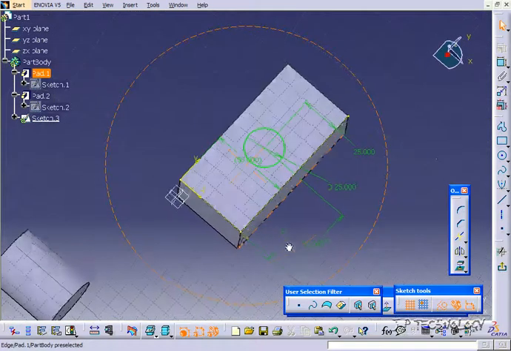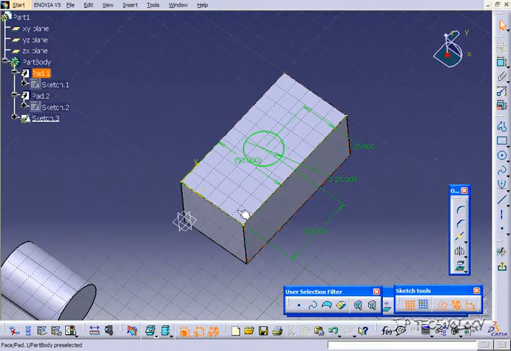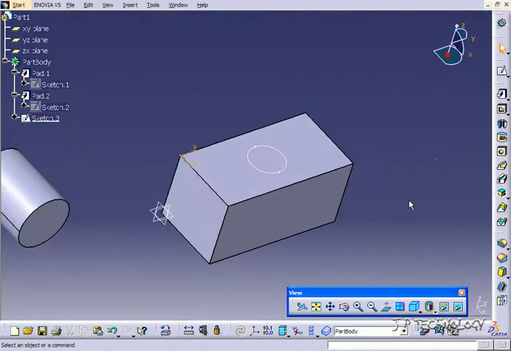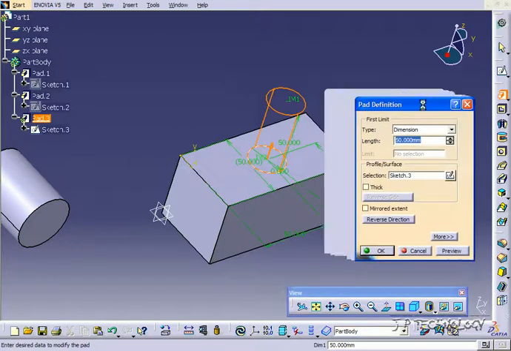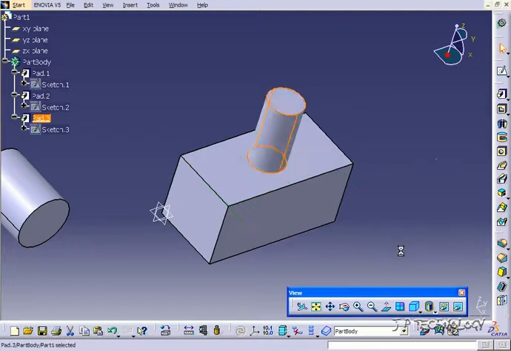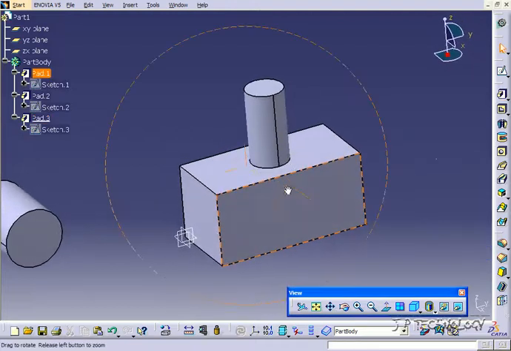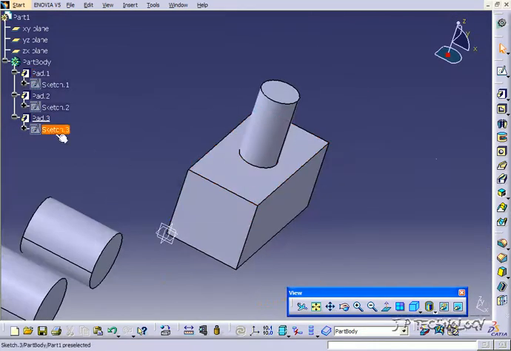So as an example, what we're going to do is we're going to extrude it out with these construction lines. So let's click Exit Workbench, click this sketch, click pad, and we're going to extrude it out 50, click OK. Now it works because we put those lines as construction lines.